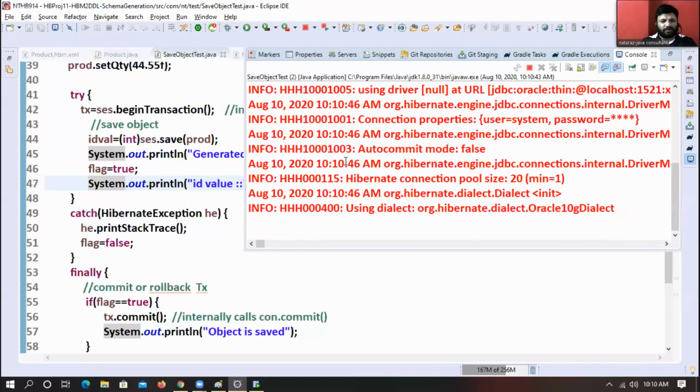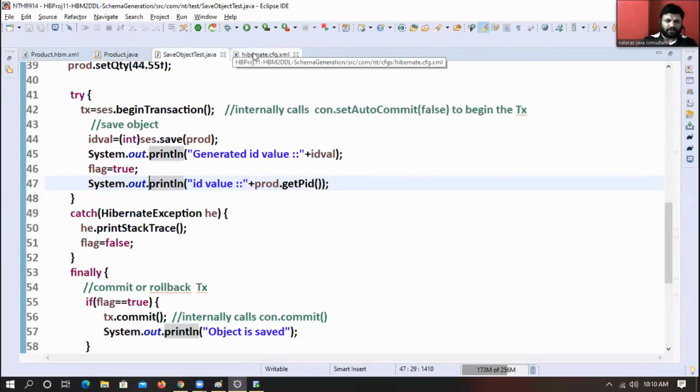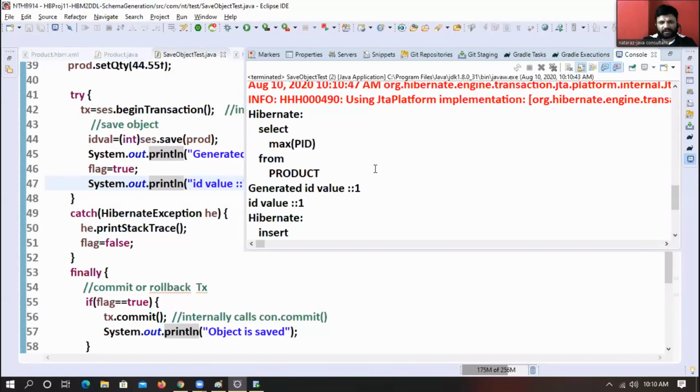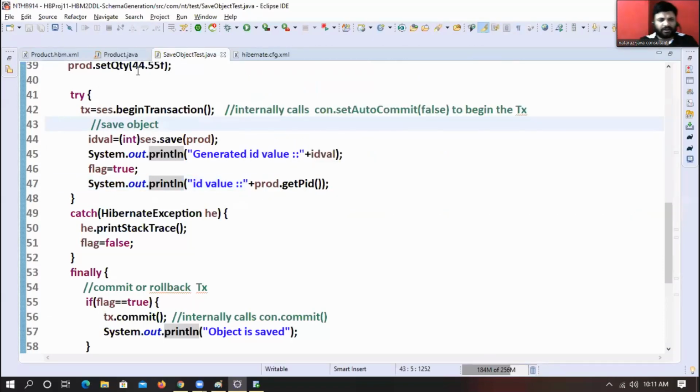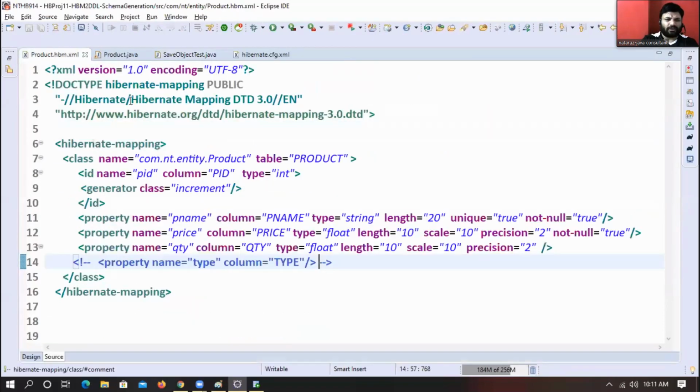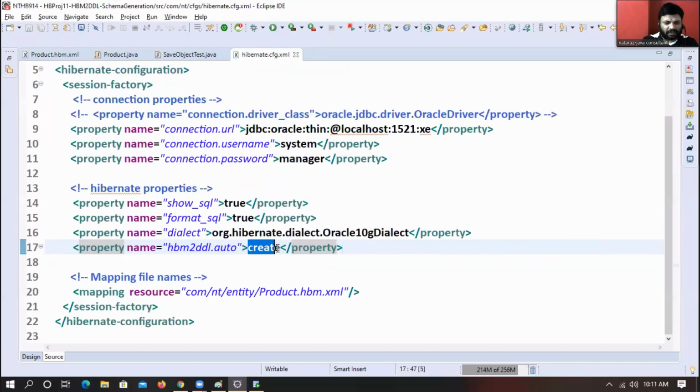Now it will create a table without having a not null constraint. That's good. Now the table is ready. We have a table without a not null constraint. Now you observe, there is no not null constraint for the quantity. Did you realize that? Okay, that's cool. Now you come here, comment this one also, go to the configuration file and make it validate.